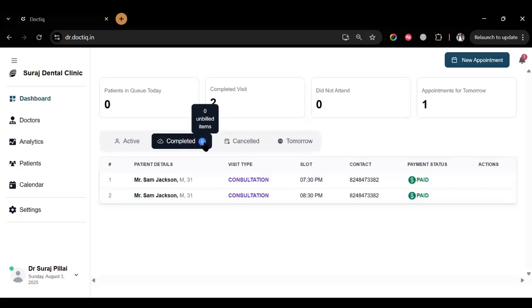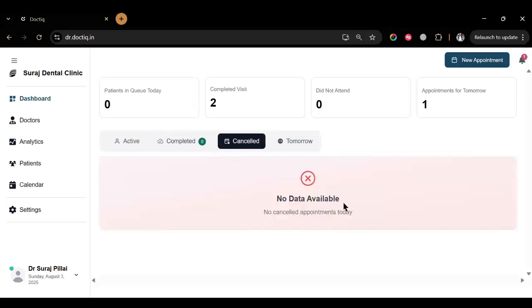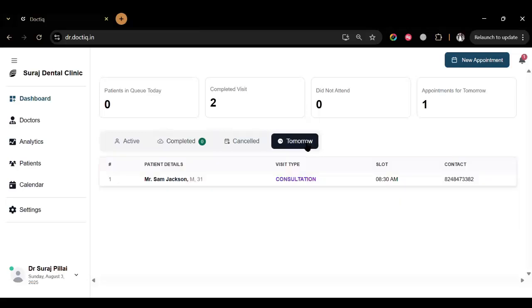Now you can see that the completed has 0 unbilled items, so basically it's because both have been paid. So if I cancel an appointment, it comes into cancelled, and if there's an appointment scheduled for tomorrow, as you see over here, it shows up in the tomorrow tab. So this is the end-to-end of Doctiq.